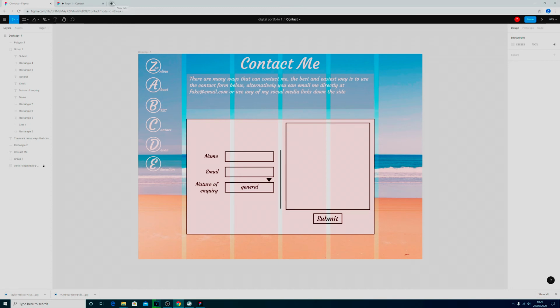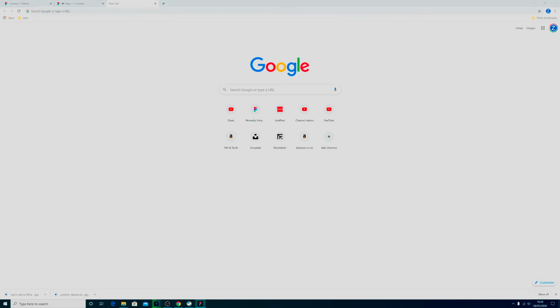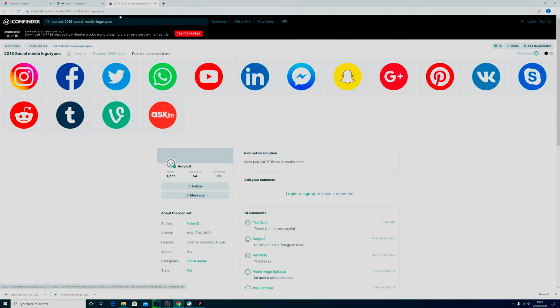There are some really great icons out there which you do pay for, but I prefer not to, because, well, I don't get paid enough. So the website I'm using for this particular one is called Icon Finder, and again the link for this will be in the description below. It's iconfinder.com, and this is the actual set that I'm using.